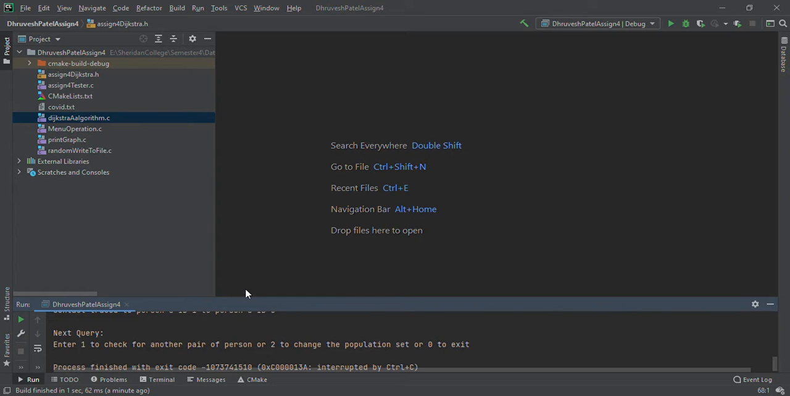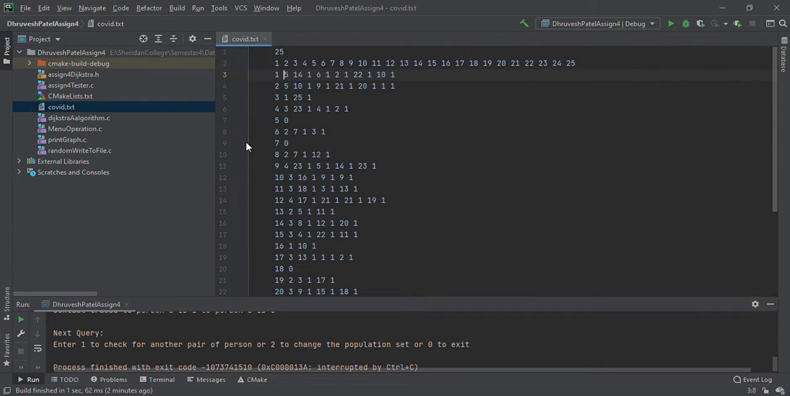the covid.txt file. In that file you can see there is data. The first column says the person's id, the second column says the number of contacts of the person id, and all the remaining columns say the direct contacts and the weight of that person id. So let's first understand the output, how the code runs, and then we go for the coding part.